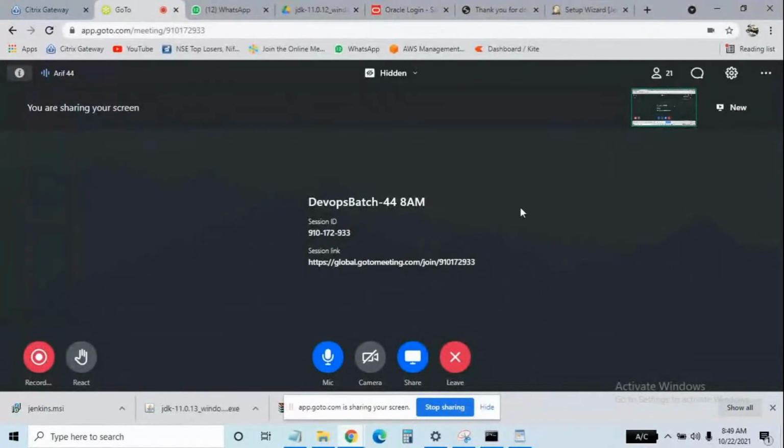In real time, is it our responsibility to install this? No, no, no. The vendor will help you. The Jenkins vendor will get involved, take the screen, and install Jenkins. Only the first time they will set this up, right? Okay.